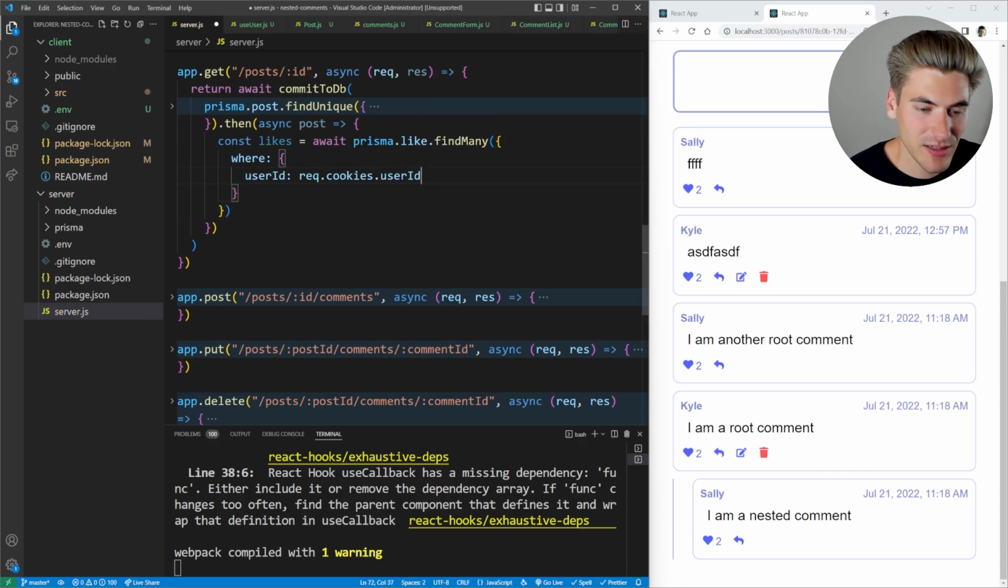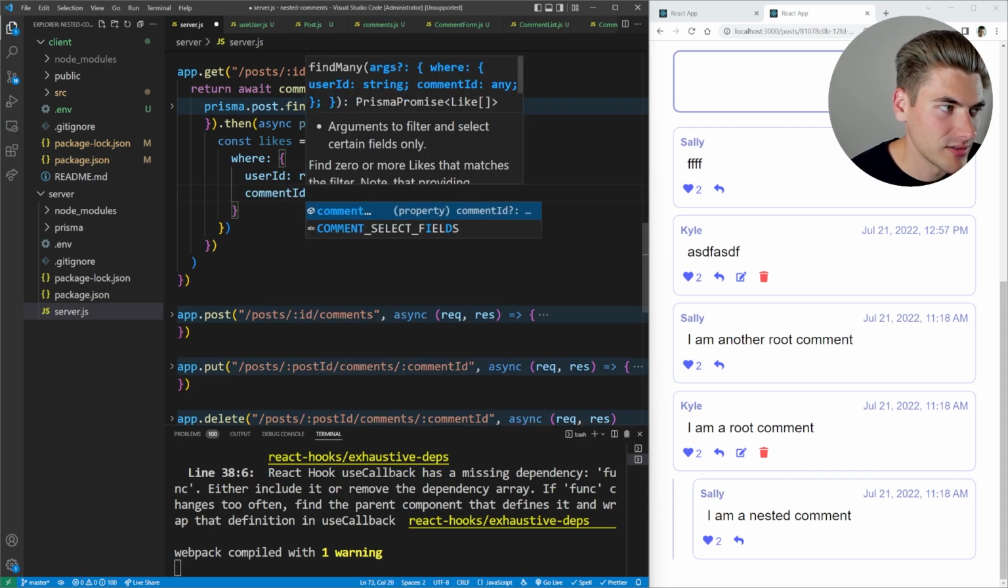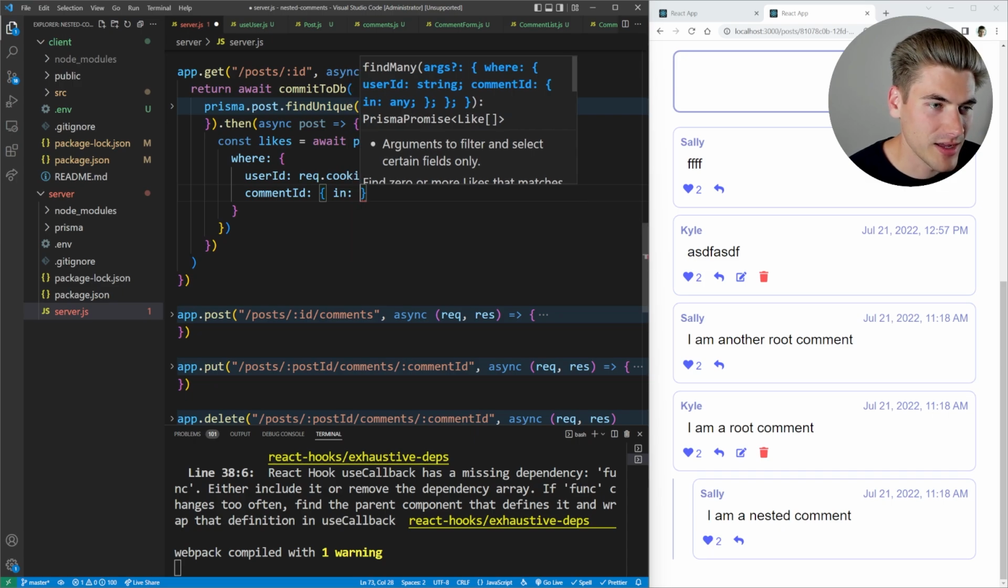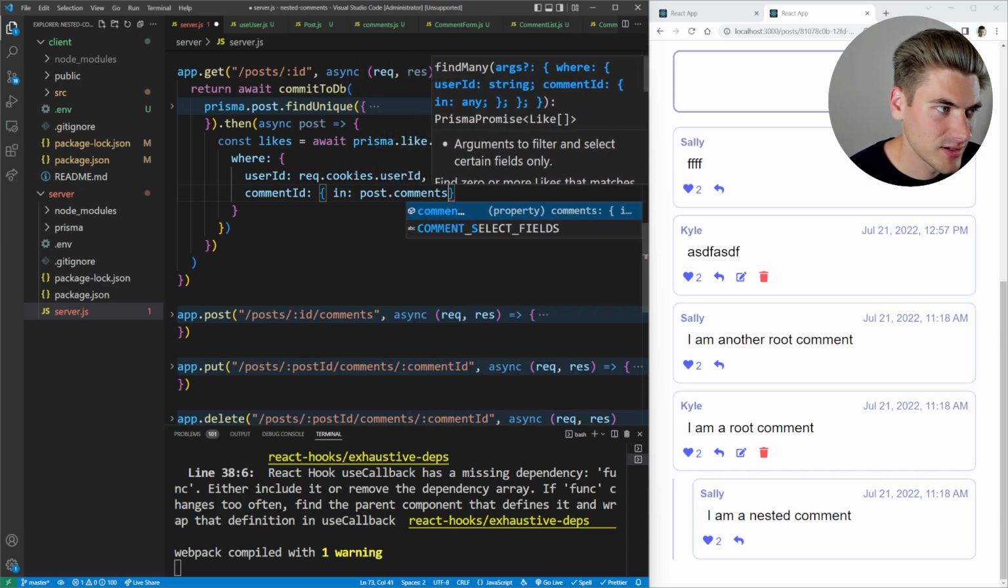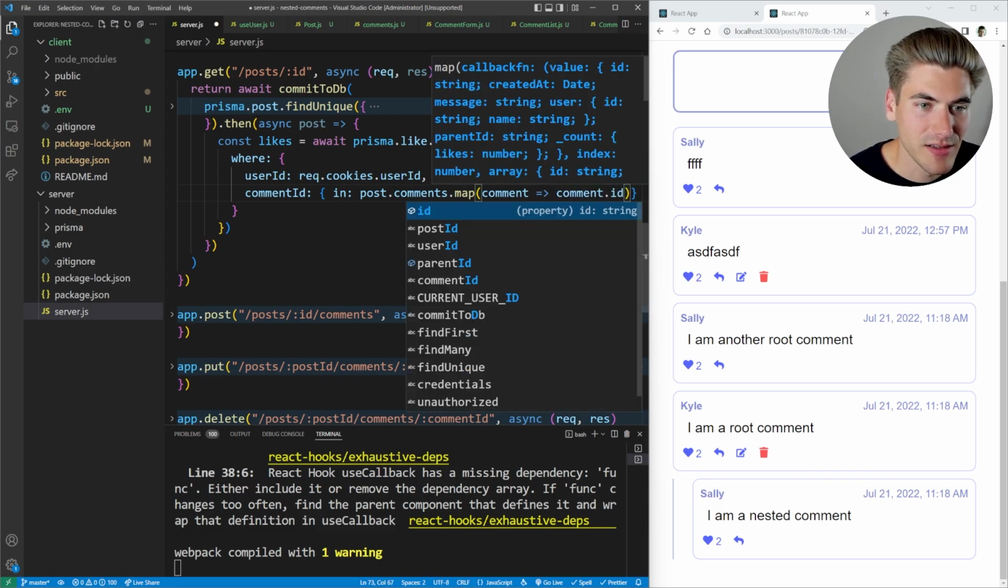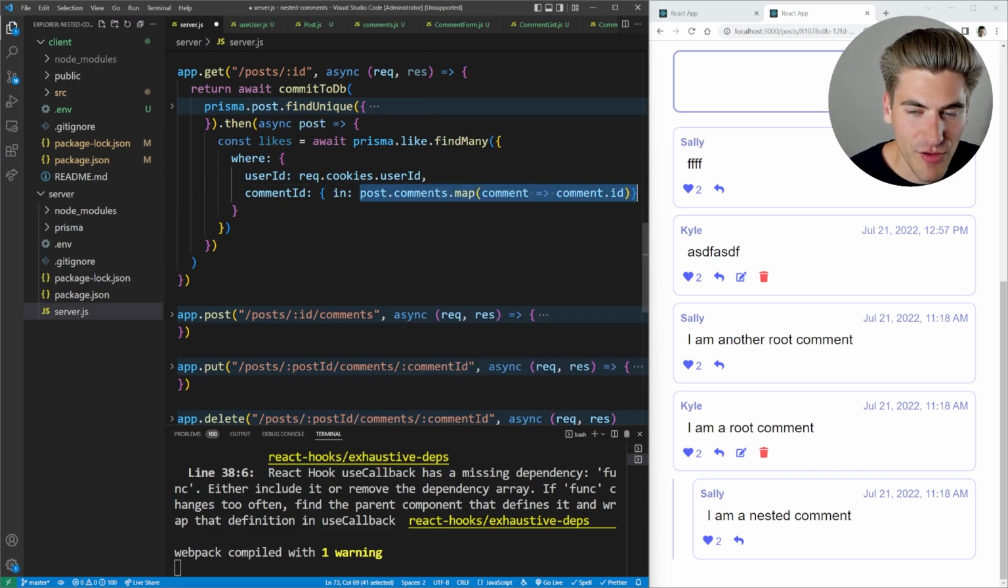And I also want to get it where the comment ID is in the list of comments for our post. So where the comment ID is post.comments.map comment.id. So what this is doing is giving me an array of all the IDs of all the comments for our post. And this query right here is giving me every single like that I have currently made on any of the comments on this post. So that's going to give me all my like related information.